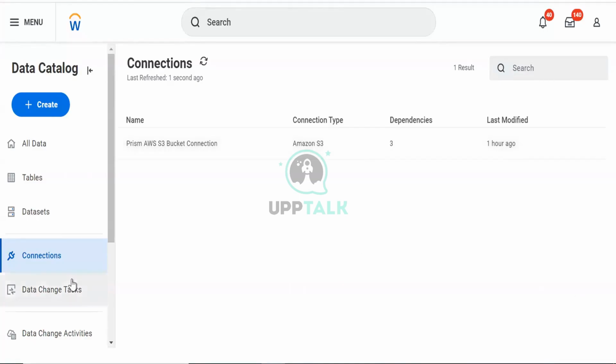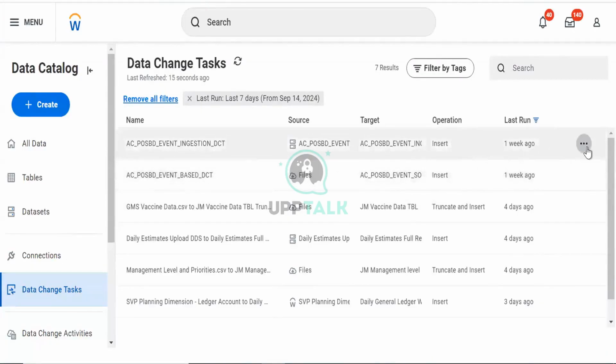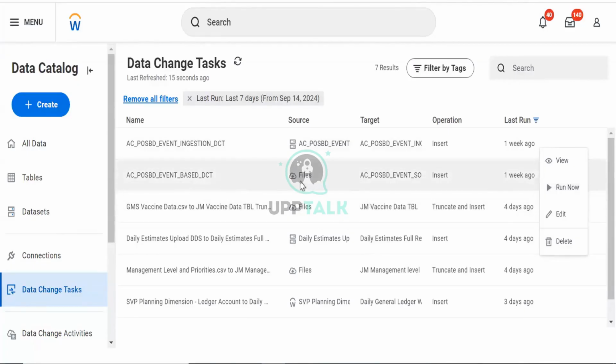Now this is a data change task. Here we can see that, as I mentioned, we are using various data sets and files to ingest the data on a recurring basis. Here this is a data set change where I can run that particular connection manually. As you can see, this is a source as a file and this is a data set.